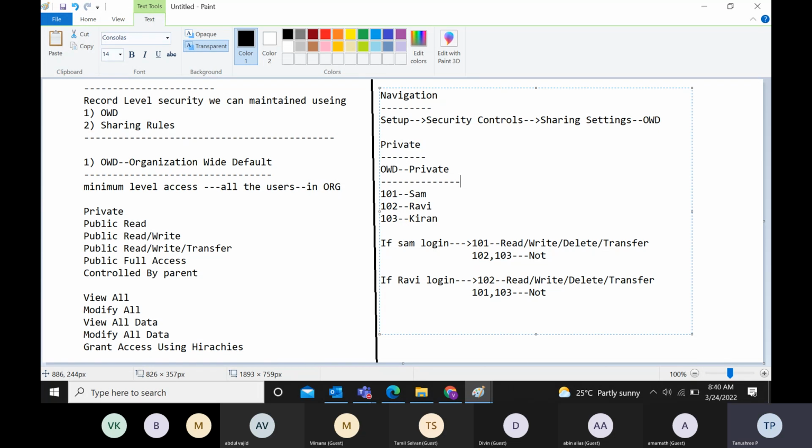101 Sam is the owner. 102 Ravi is the owner. 103 Kiran is the owner. What is this, 101, 102? Records. Record owners.